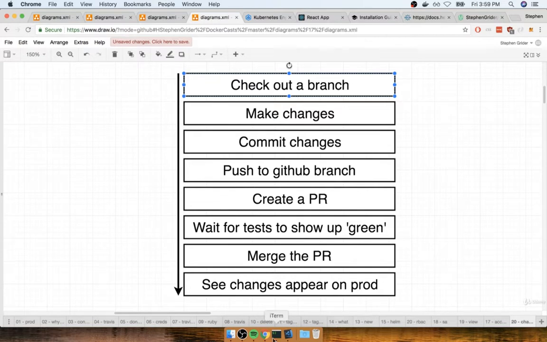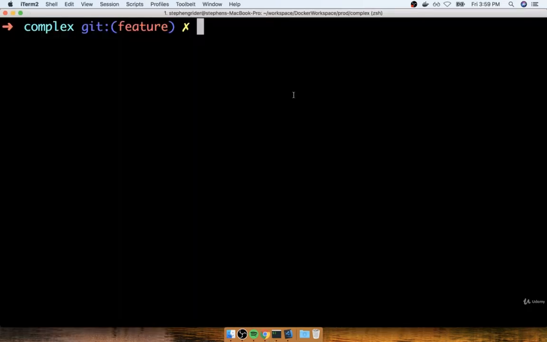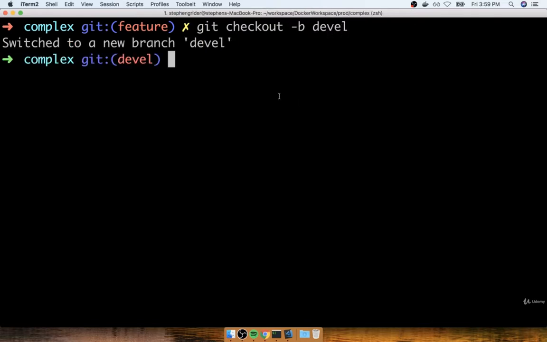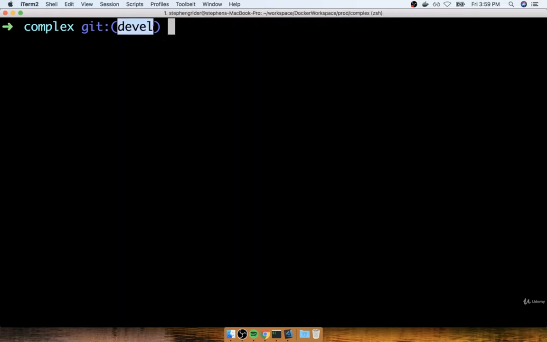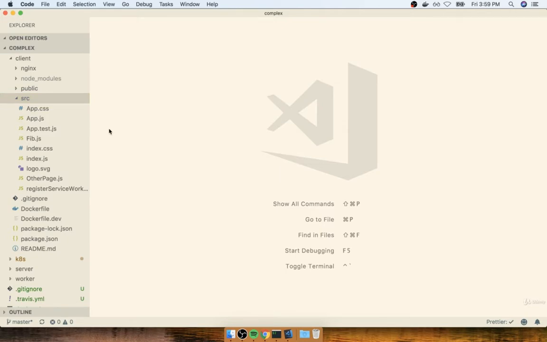Let's do that first. All right, so back inside of my terminal, I'll check out a branch with git checkout -b, and then the name of the branch. So let's call this like devel, short for develop. So we're going to make our changes to the devel branch, and then we'll eventually commit our changes and push those up.